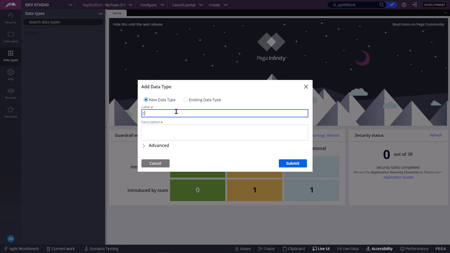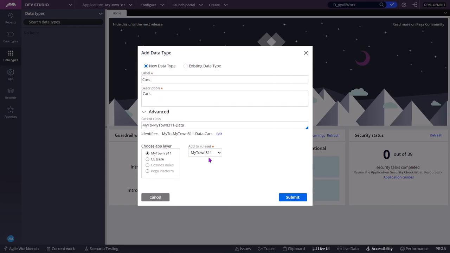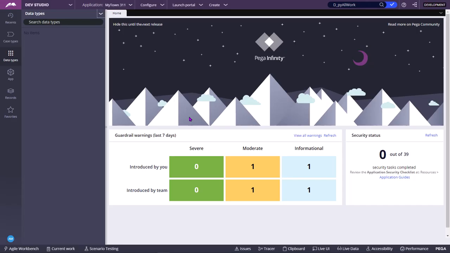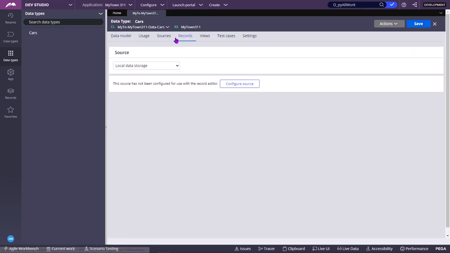Say, for example, you are adding a data type called cars to store cars related information. We can select in which rule set and app layer we want to create it. So this is the org name dash another app name dash data dash cars, so at cars data type will be created. Whenever you create a new data type, internally Pega creates multiple things: a class, a database class mapping rule, and a connection to the external database.